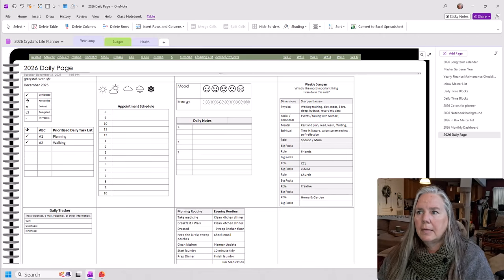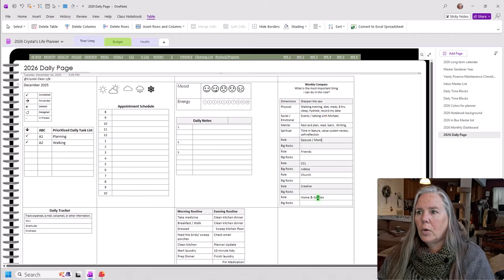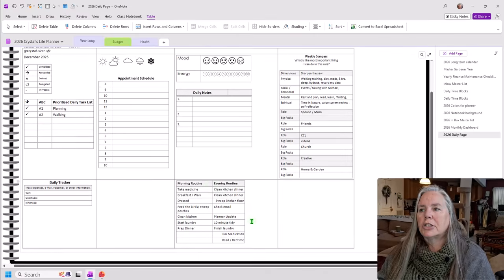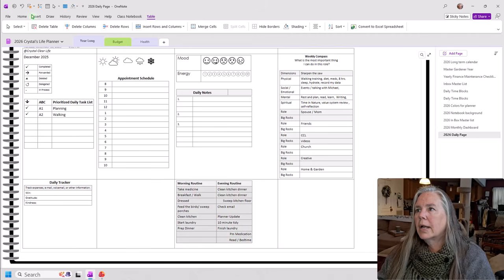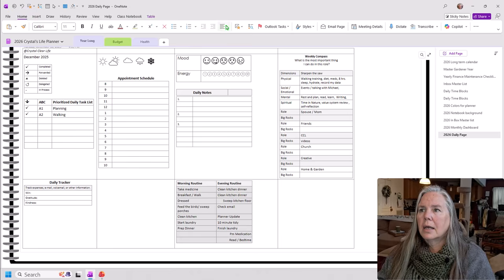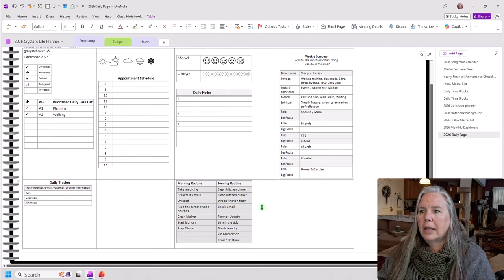All right, so let's see. I've added my home and garden role. I changed my daily tracker to be wins, gratitude, and kindness. I removed the daily planning and the weekly planning and changed it to my morning and my evening routines here. Like that. And let's get these all right justified. Align left. There we go. We'll do it that way. And so that looks good.